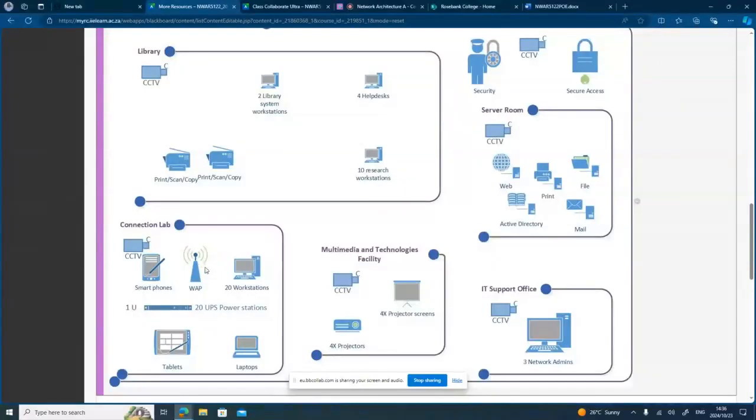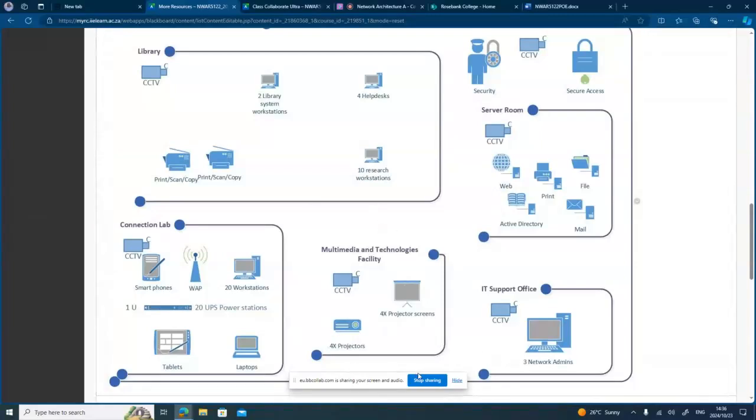Is that wireless access point only going to be in the connection lab, or do the other people also need Wi-Fi? Do they also need wireless access points? You need to include that as well.